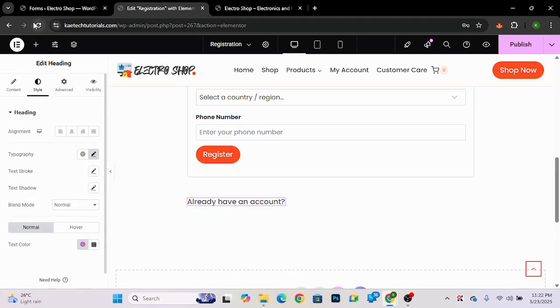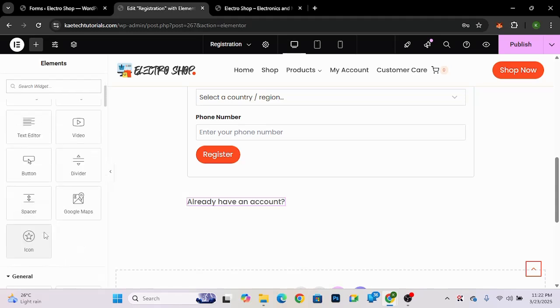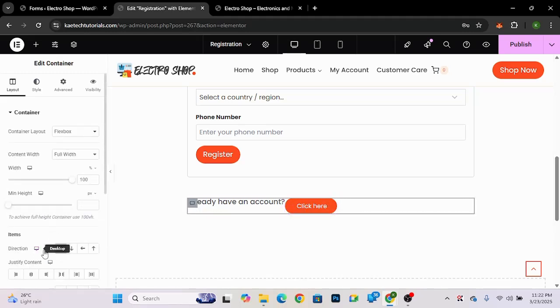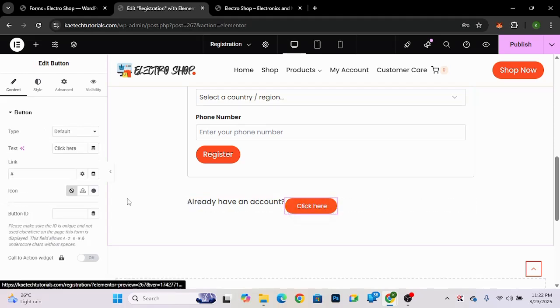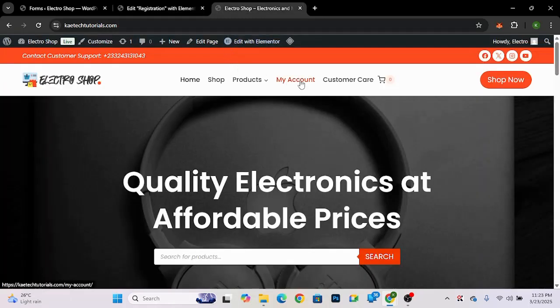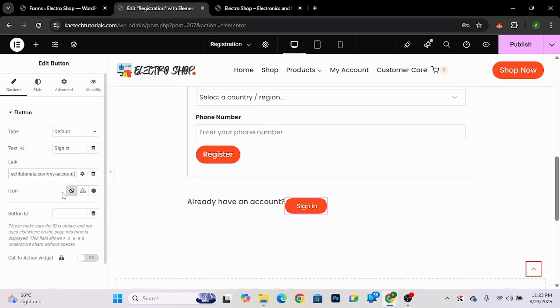Now I want to add a button. So I'll just click here to add a button. The reason why we made this container go in this direction is because we want it to be side by side. So if you already have an account, then we'll say sign in. This is where we will bring our login page, and our login page is no other than the account page. That is exactly what we're going to do. We're going to make our login page the account page.